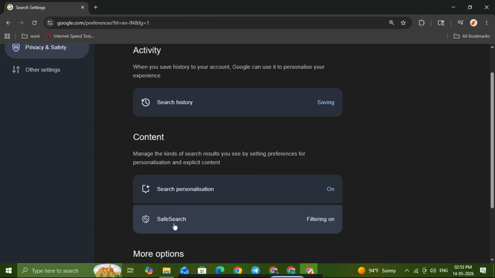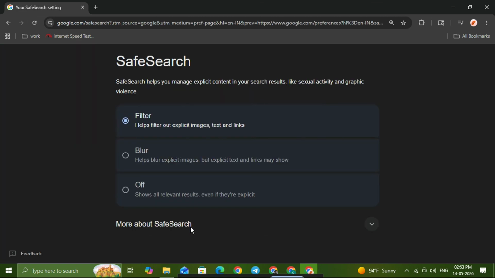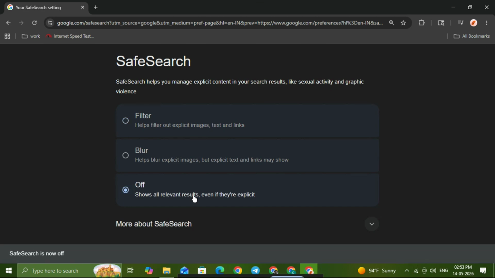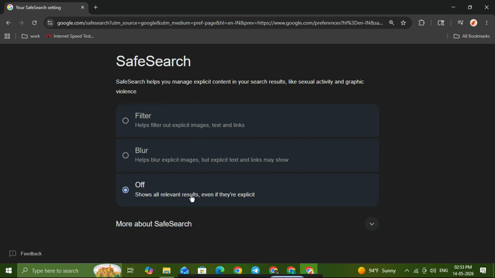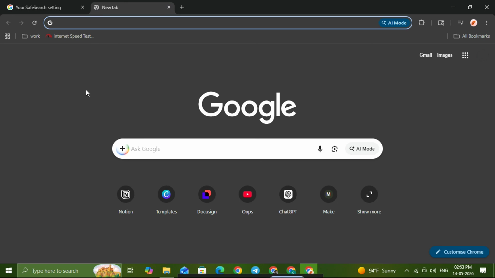Safe Search is the feature that filters explicit content from Google search results, so if it's turned on, you may notice fewer results or more restricted results. Click on Safe Search to open the setting, then select Off. In many cases, the changes will save automatically, so you usually don't need to click anything else. Once that's done, you can go back to Google Search and continue browsing with Safe Search turned off.